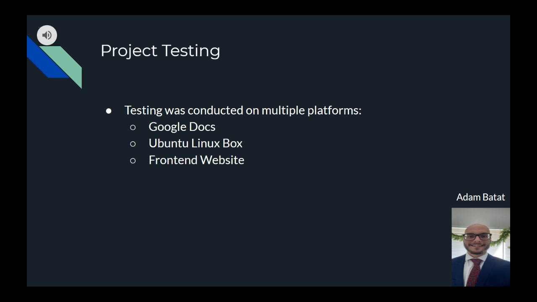Then, when it was all set up, we put what we had created on Google Docs onto a Ubuntu server, and using the Linux box is how we conducted our testing to ensure that we could actually run it on the server. Finally, after getting all that, we implemented the website, and from the website we were able to actually upload our files and run the scripts on the files, and then we were doing our testing from the website itself.